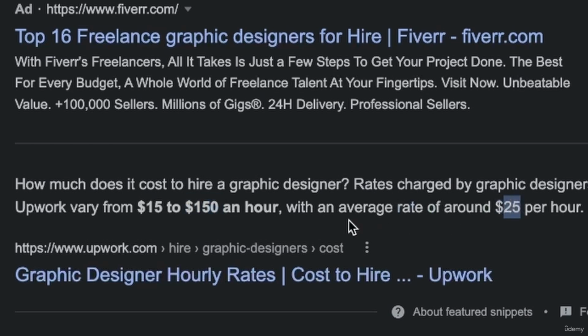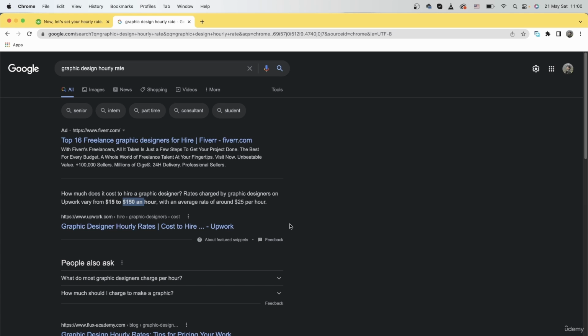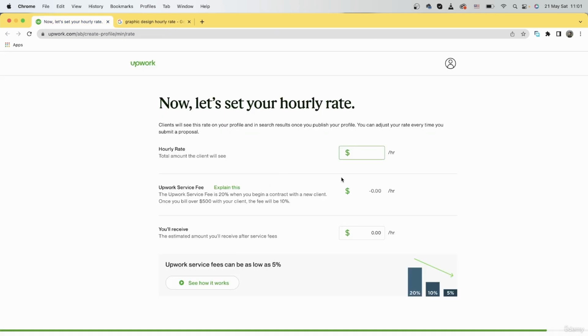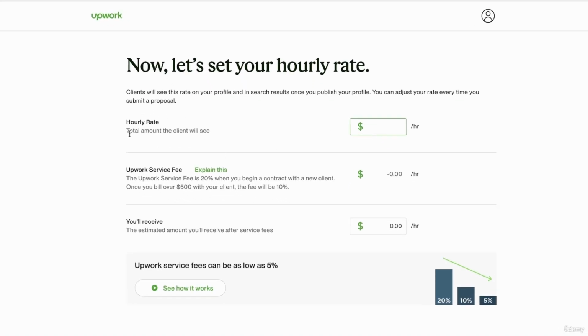But again, because I just made my profile, I shouldn't be putting my prices that high because it just doesn't make sense. When you're fresh in a field, you want to start out slow and then make your way up to $150 per hour. So right now, just go with the lowest number. And as you take on projects from Upwork, as you take more clients, you can add to this rate. So based on this, I'm going to set my hourly rate to $15.